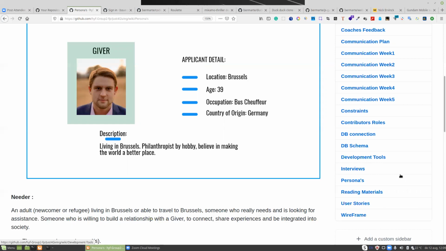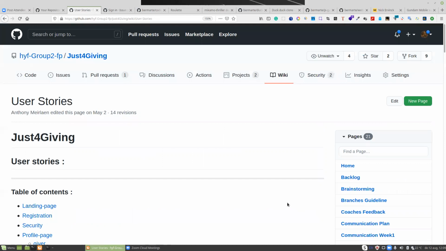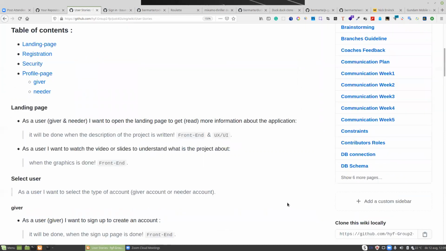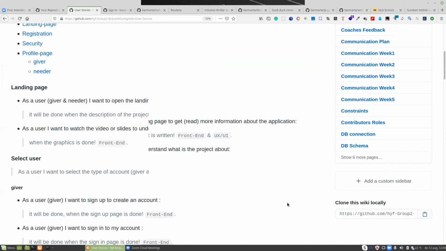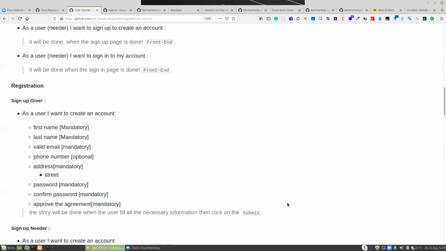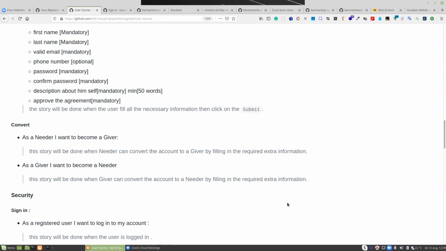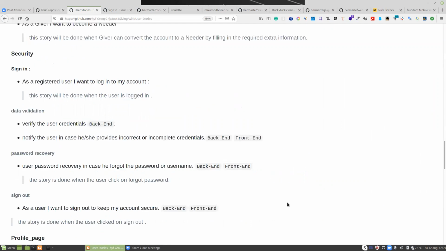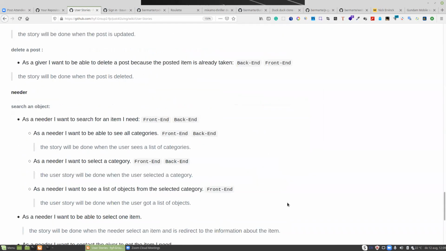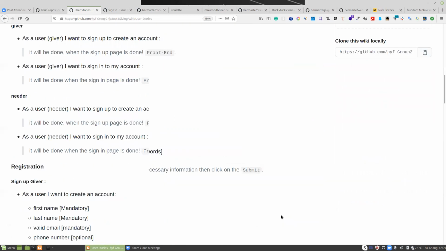Then there are also links. There are the user stories, and there's a link to the wireframing in Figma. Let's open maybe the user story. It is a user story we did for the different issues that we then created. So this was quite interesting.